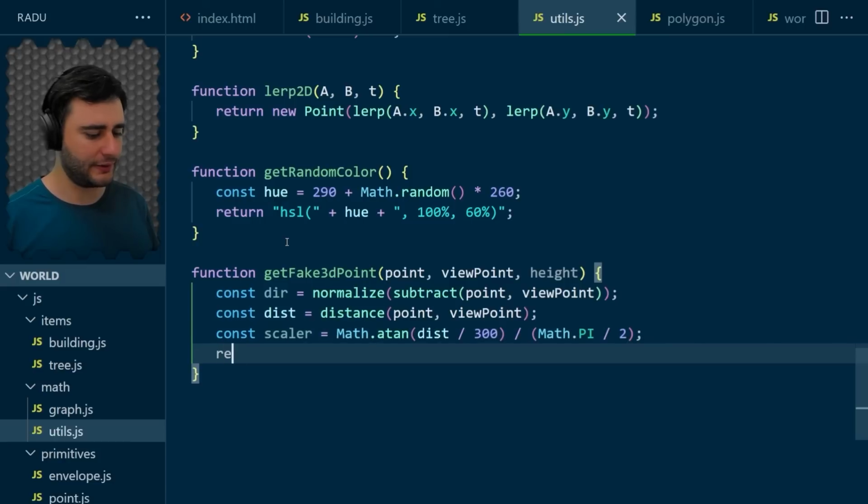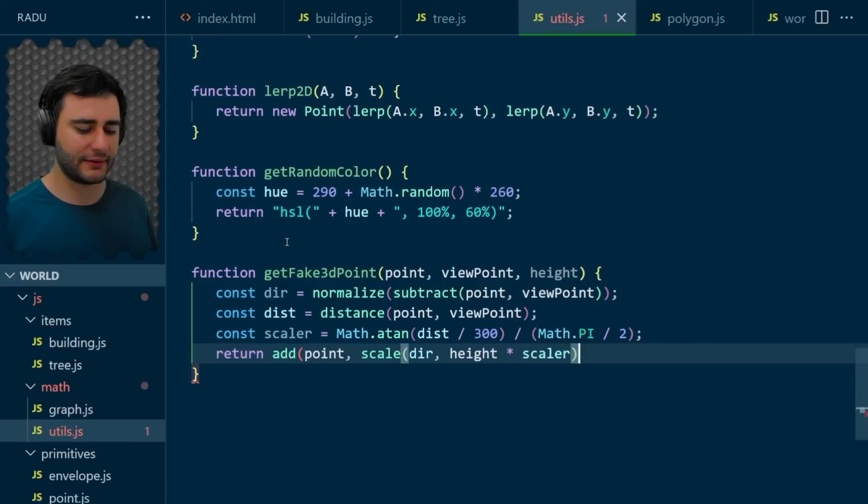And now this scalar, we will return the point, adding at the point the direction scaled by this height combined with the scalar. So how much of the height in the direction it should move from the current point. That's how you get the top things. We save, and let's do the same thing for the buildings as well.